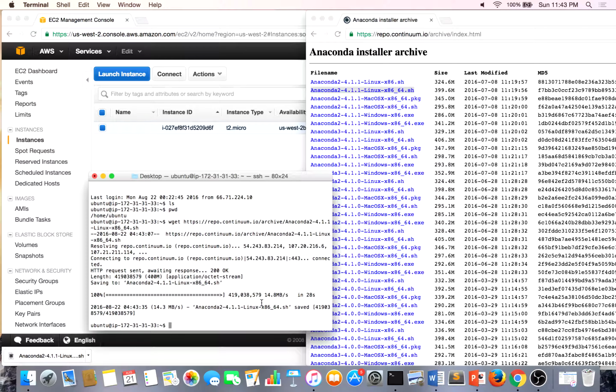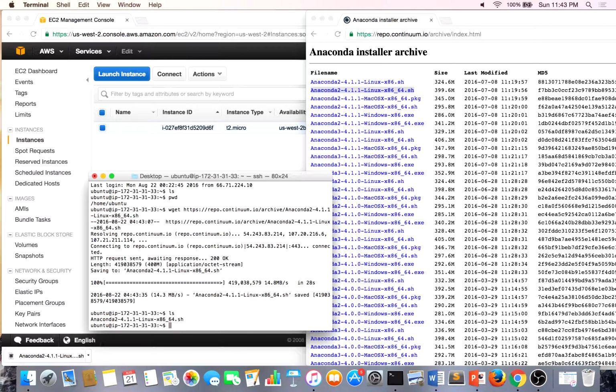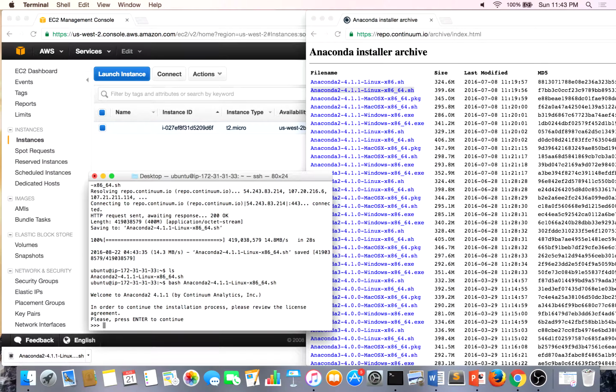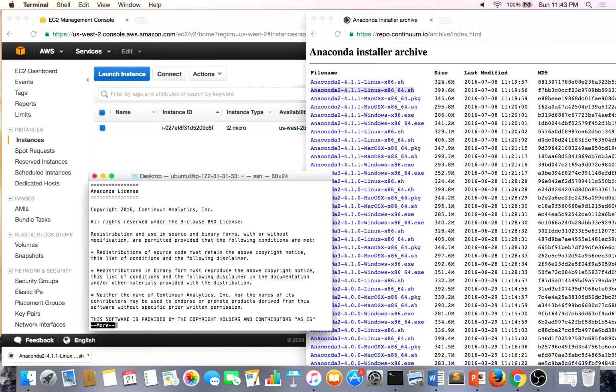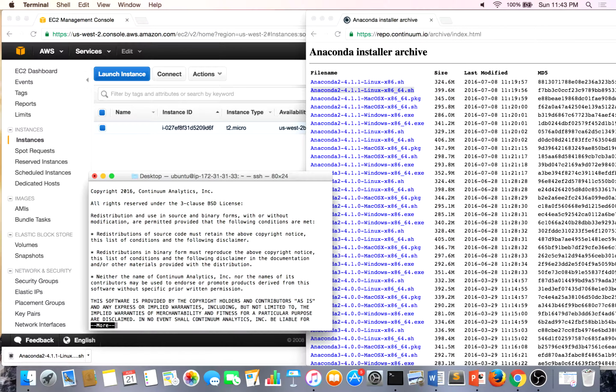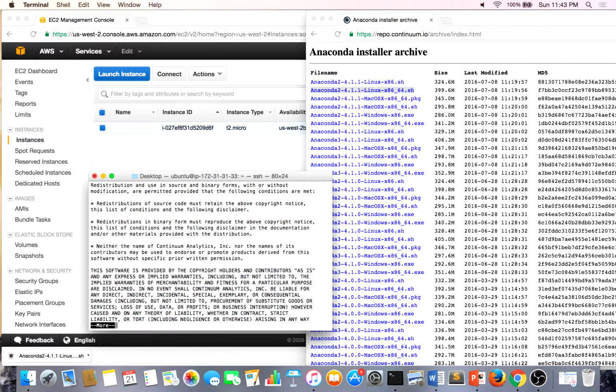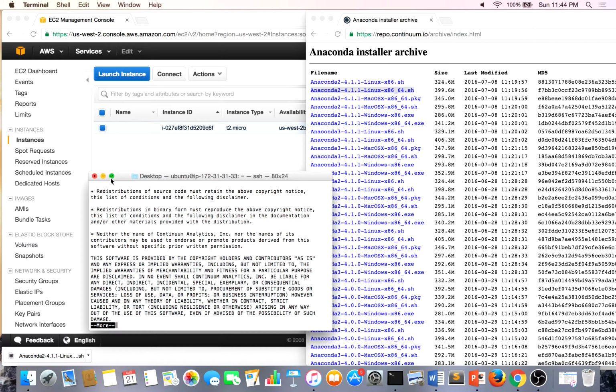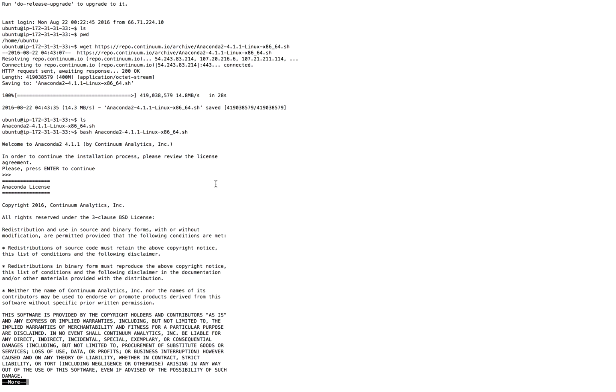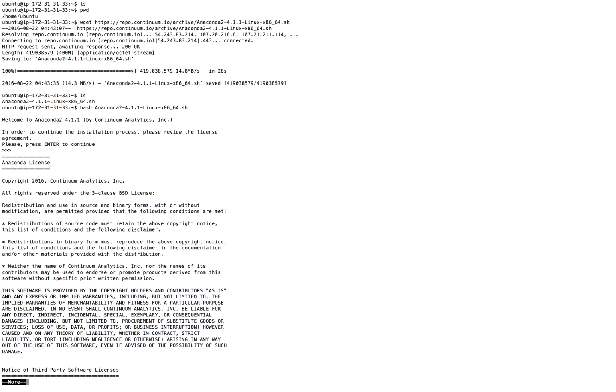Okay, so now I want to see that it's there, and clearly it's successfully downloaded. So the next thing I'm going to do is bash, and then the name of the file I just downloaded, and then just go along with the installation process. It takes a bit. Patience is always good. Here, let me maximize this so people can see. Okay, goes on and on.